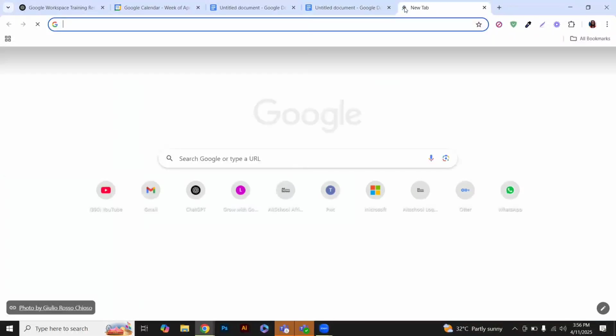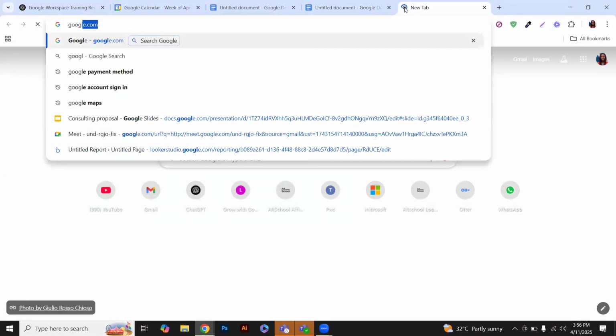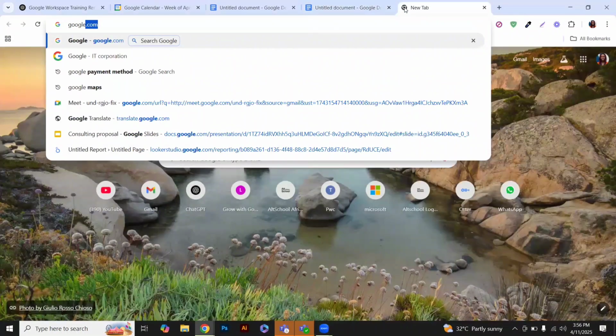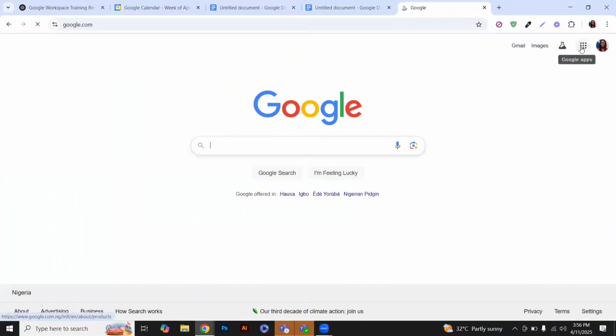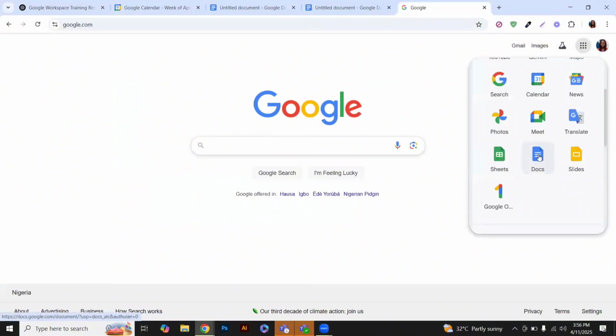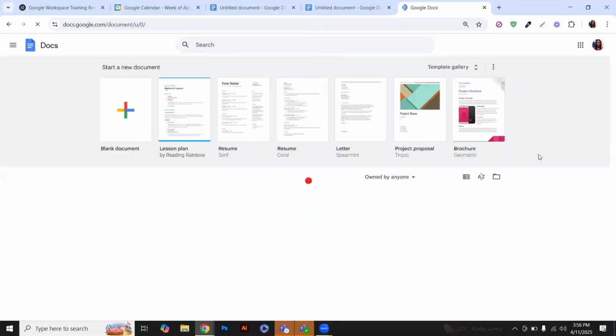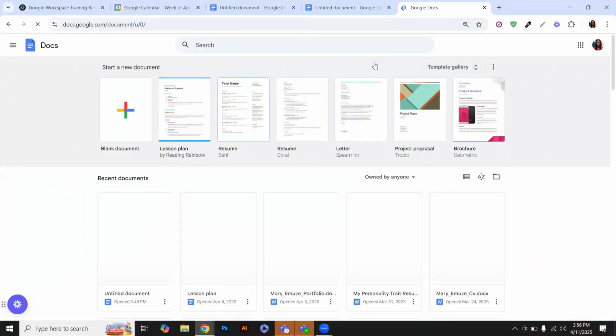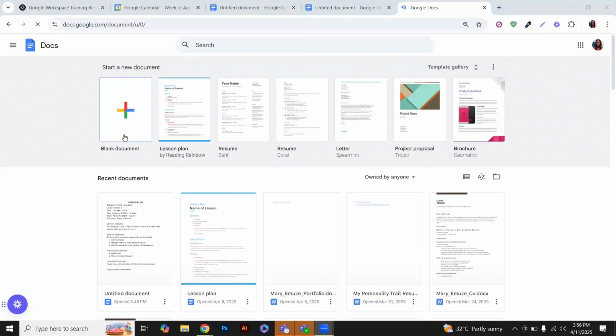Go to your browser, Google, go to your apps, search for Docs. So here you can see Docs, click on it, and then it takes you to this part, and you see something like a blank document.